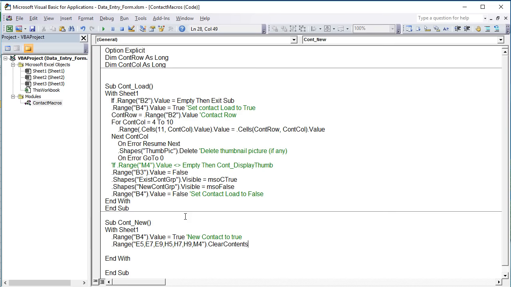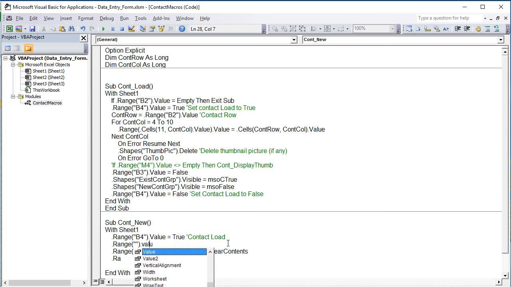And B3, we want to set that to true. B3 actually is our new contact. B4 is contact load contact. Contact load, all right, that's a load. We're going to set that temporarily, right? And B3, let's go to dot range B3, which is the new contact, set that. Had that mixed up for a second. Equals true. This is new contact. It'll say that, and we'll set B4 back to false before the macro ends.